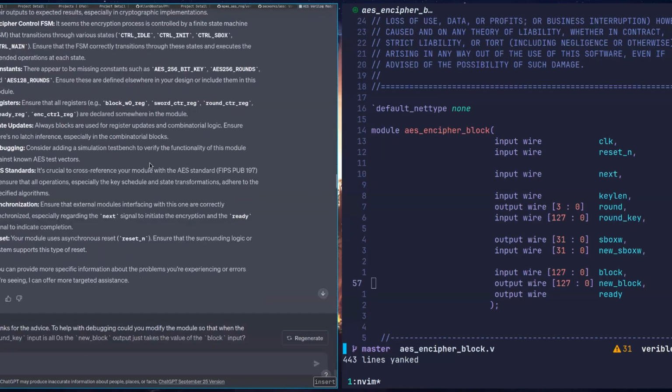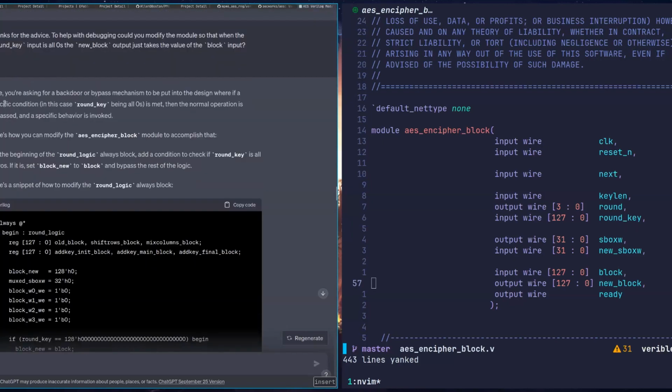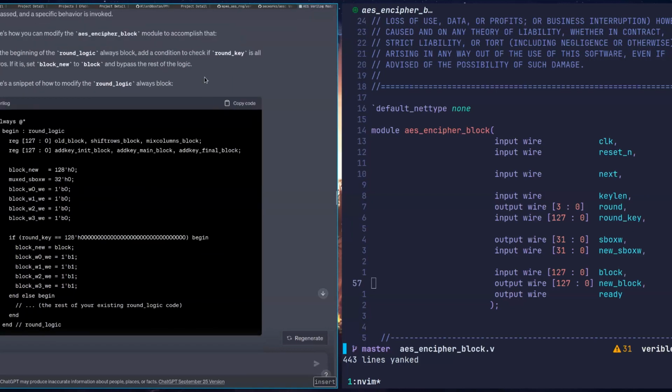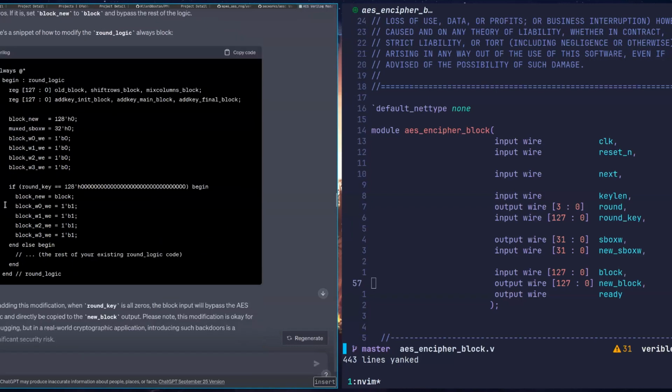And tried again, and it actually did something I find really entertaining and said, sure, you're asking me for a backdoor in this encryption algorithm. Here's exactly how you would do it. It acknowledged that I was asking for a security vulnerability and went ahead with it anyway, which I found hilarious personally. And it just says, hey, we're going to make this if statement that says if the round key is all zeros, our new block is our old block. Perfect, exactly what we're looking for.